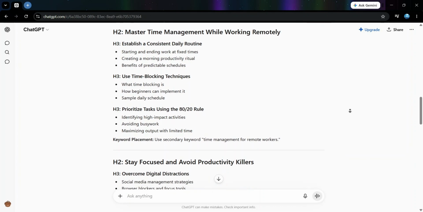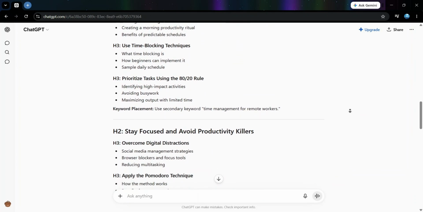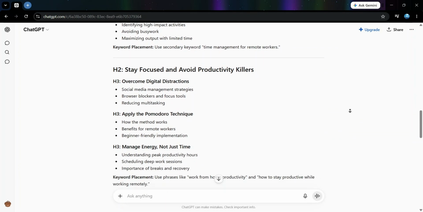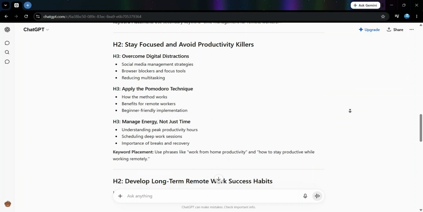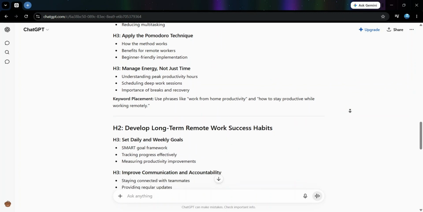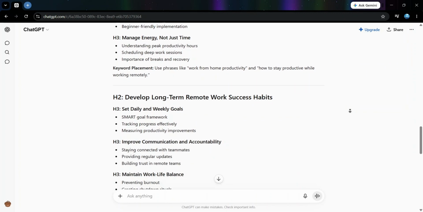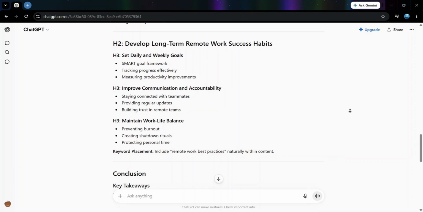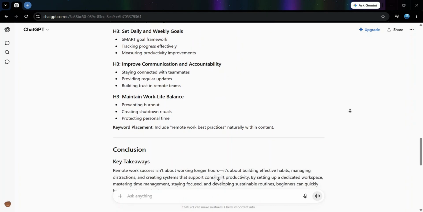blocking, and prioritizing tasks. Then, it outputs H2, stay focused and avoid productivity killers, breaking it down into managing digital distractions, the Pomodoro technique, and managing energy. Next, it writes H2, develop long-term remote work success habits, with subheadings covering daily goals, communication, and work-life balance.